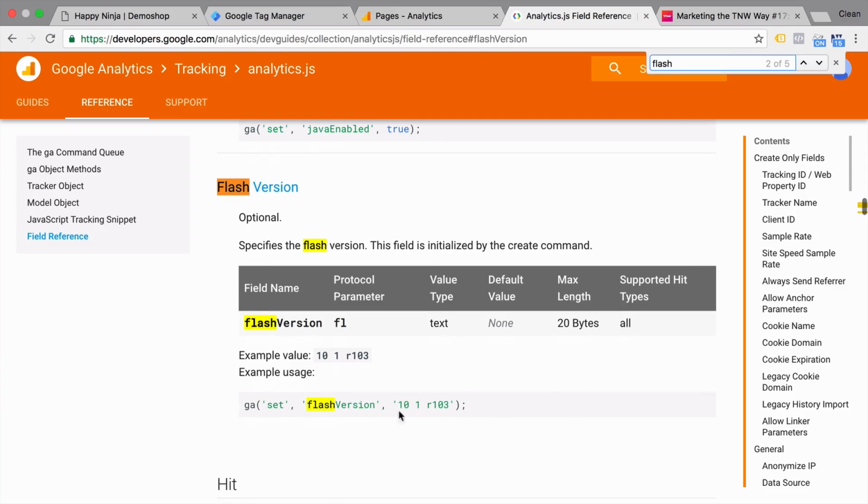And here we find the field. Now this field takes a text property with the maximum length of 20 bytes and is filled with this example value. Now, when our Google Analytics code executes, we could override this field in order to send our custom information over to Google Analytics and make it visible under the dimension of Flash version in our interface. And this is a handy trick to get around the 20 dimensions limit.